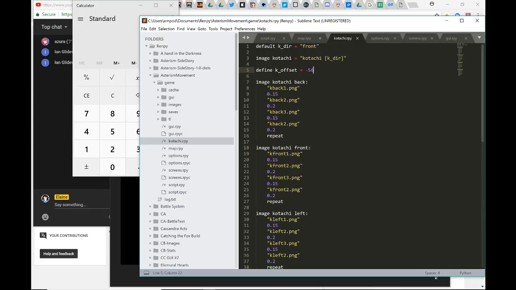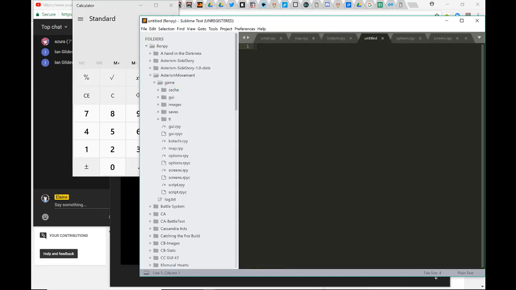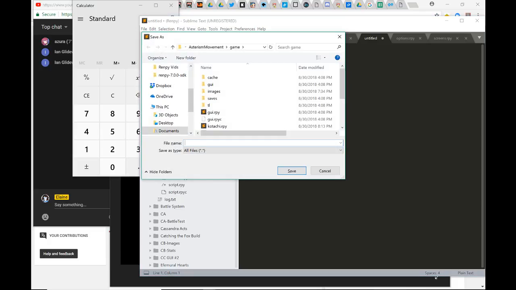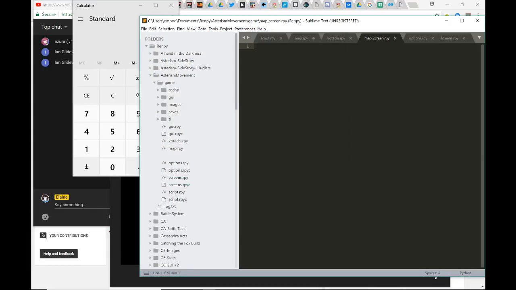So then, what is next? Yeah, we can start just mapping it out. So let us make a map screen file because I like to keep things neat-ish. Map screen.rpy. And it shall have a screen, and it shall be called map screen. And it shall take in a map. Sure. Asterism map.